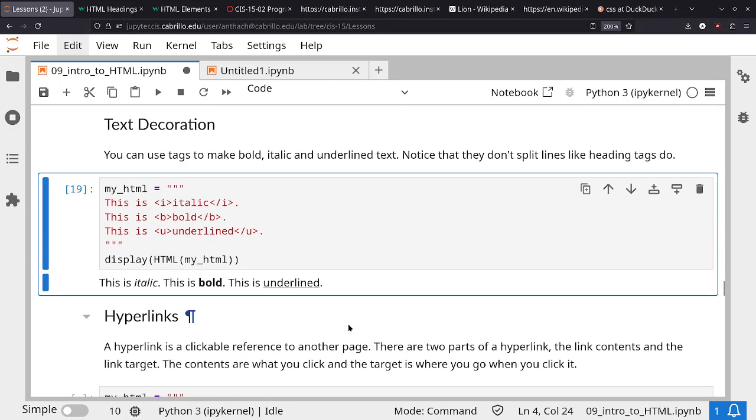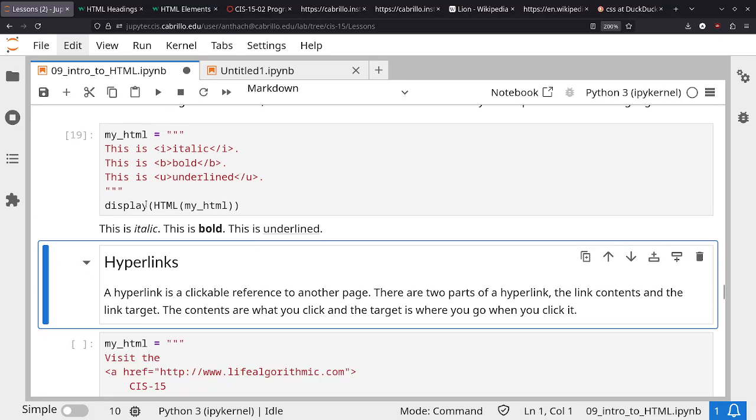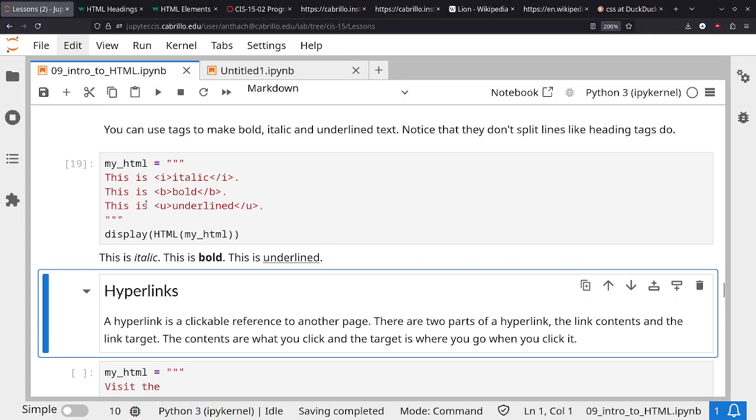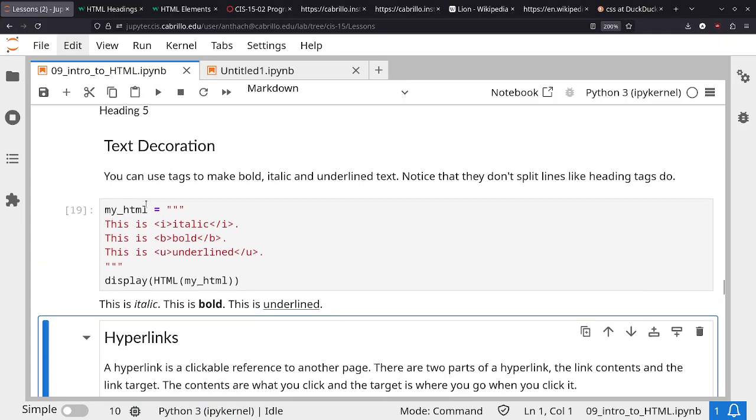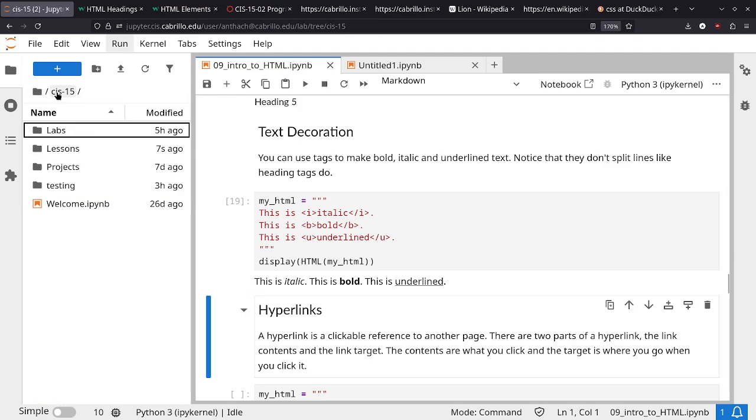You know what? Let's take this a little slow. I think we should stop here and visit the lab. I don't want to introduce folks to too many things because then you might get overwhelmed. So I'm going to stop at hyperlinks. We should have enough to get a few problems done in the lab. Let me take a look at the lab.